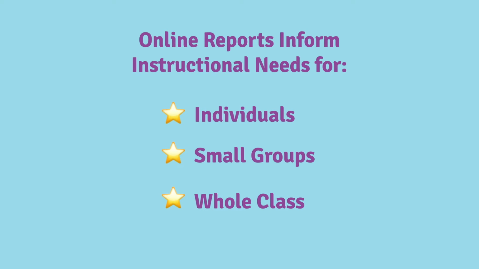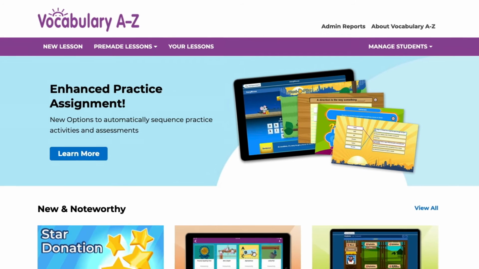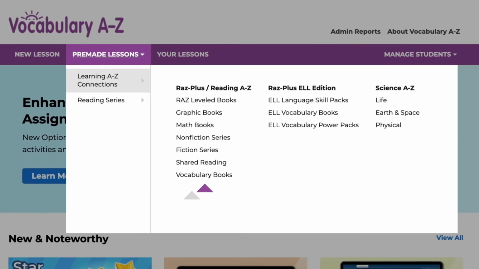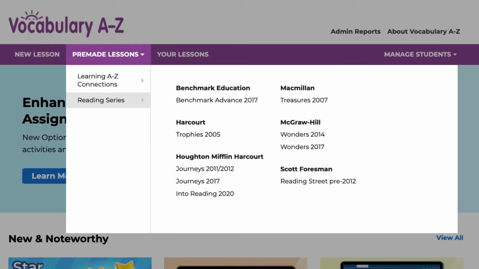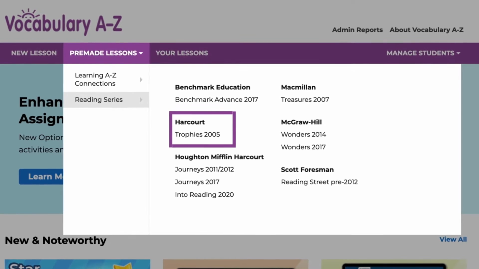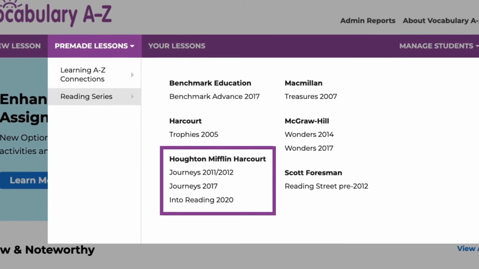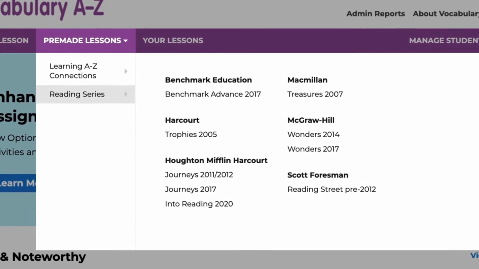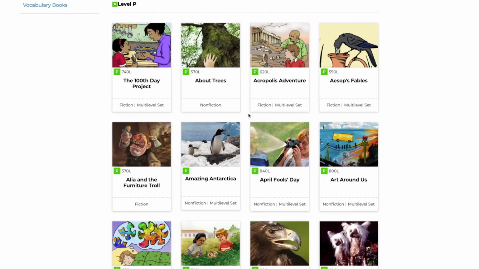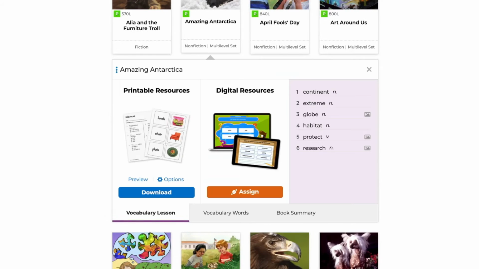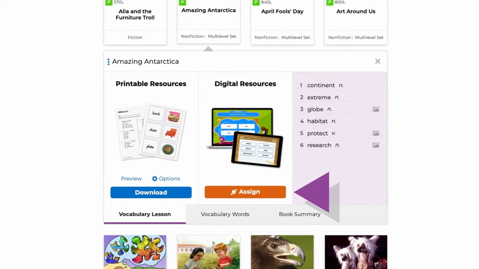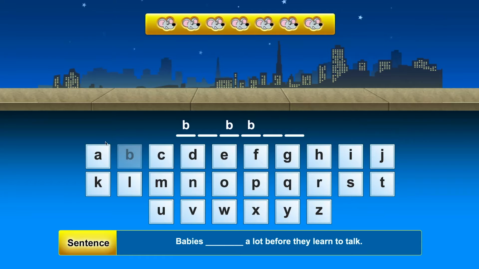Vocabulary A to Z provides pre-made lesson plans that include words found in specific Reading A to Z, Raz Plus ELL Edition, or Science A to Z units. You can also choose from Reading Series resources to select pre-made lessons for Harcourt Trophies, Macmillan Treasures, Scott Foresman Reading Street, or Houghton Mifflin Harcourt Journeys, among others. This allows teachers to integrate vocabulary, spelling, and/or phonics into reading lessons and assign practice in multiple ways, including interactive game-based activities.